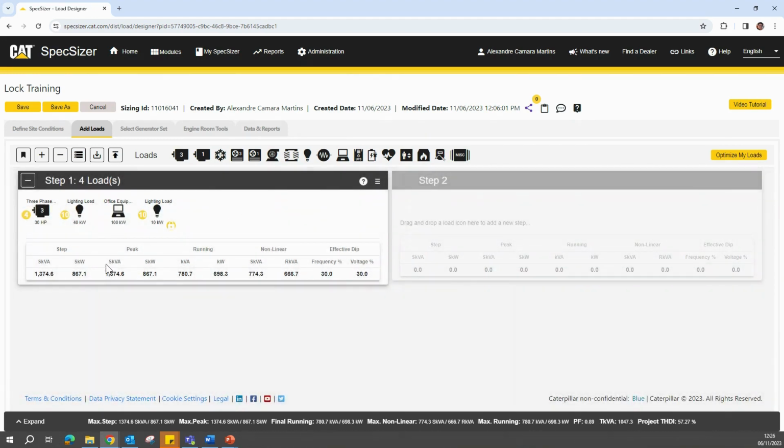Another way of locking your load is to right-click on the load you want to lock. If I right-click on my audio lighting load, a menu will show up with some options. One of the options is Lock. When clicking on the lock option, the lock icon will also show, indicating that that load is now locked on step 1.